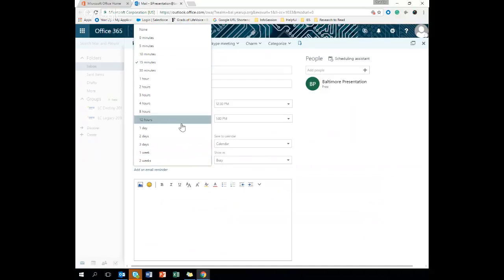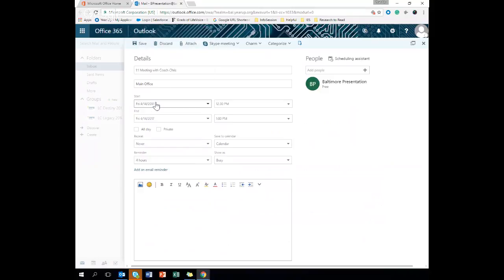The reminder is really up to you as to whether you want to receive a notification on your Office 365 account that you have a meeting with your coach. So 15 minutes wouldn't be a good enough reminder for me. So I'd probably set it to about, let's say, 4 hours before, so that when I check my email in the morning, there'll be a notification reminding me about my meeting.